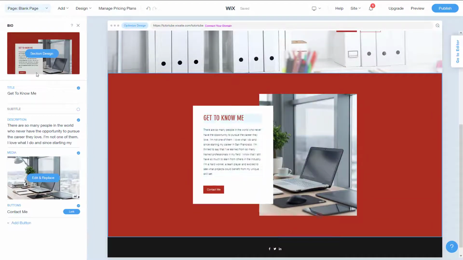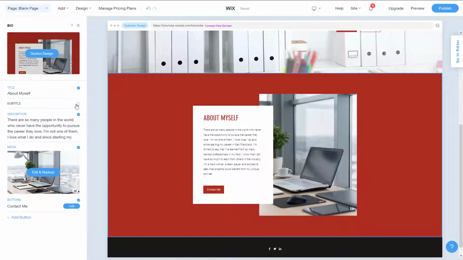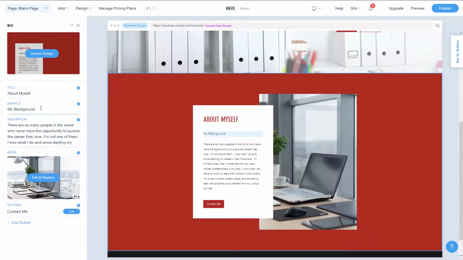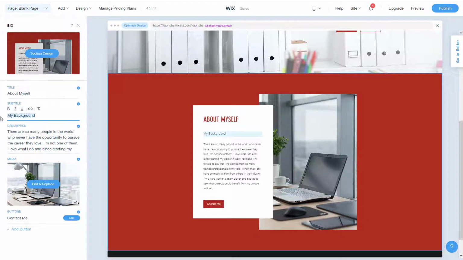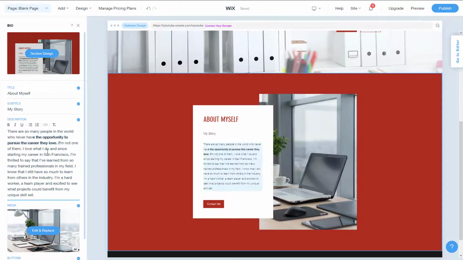So let's see the options in the bio section. Over here, there's the title. You can see it says "Get to know me." I'm just going to say "About myself" right over here. You can also add in a subtitle, which is turned on by default, as you can see. So you can say "My story" right over here. You can add a description, change out the font, make it bold, format it, turn it into points, and you can link it as any other text.